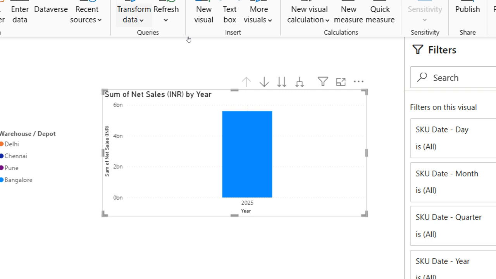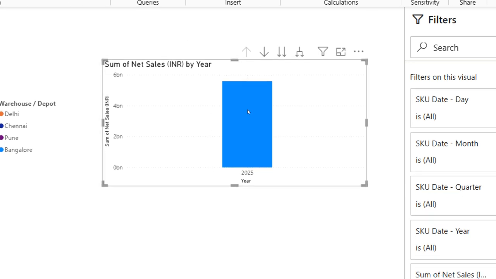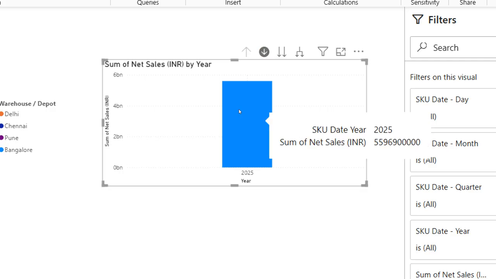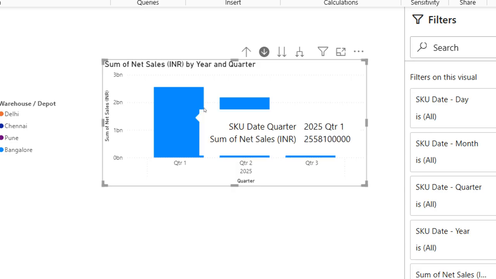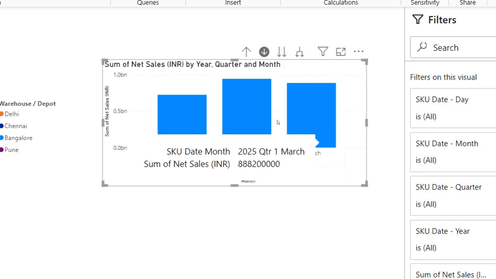Switch on the drill down, which we did yesterday itself. Click on the year, we got quarter wise: quarter 1, quarter 2, quarter 3. When I click on quarter 1, we got month wise. When I click on month, we got day wise. So we are getting the report perfectly.